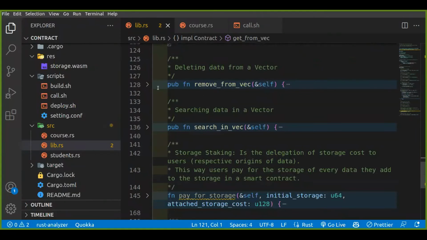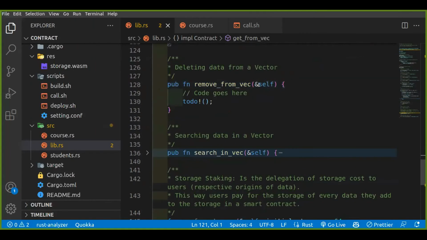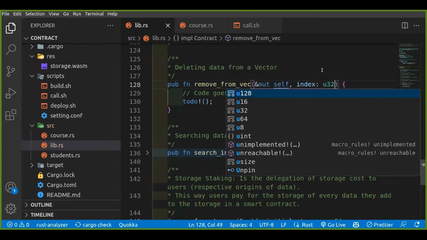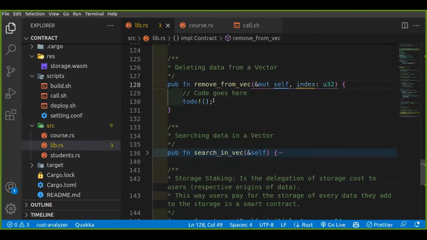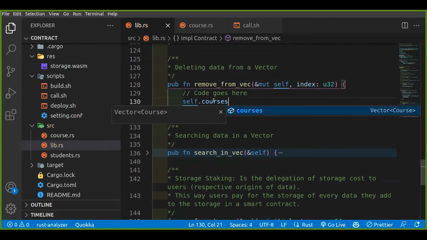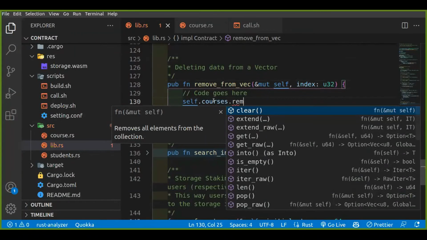Then how do we remove an item from our vector? We're going to accept a mutable self object at that point. Then we specify the index. Let's call this U32. So we're going to specify the index of the item that we actually want to remove from our vector collection. So now let's use self.courses dot remove.